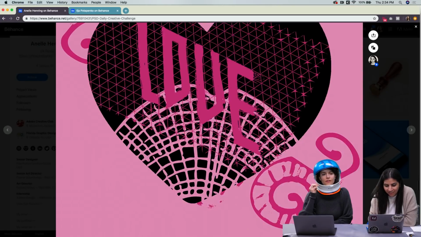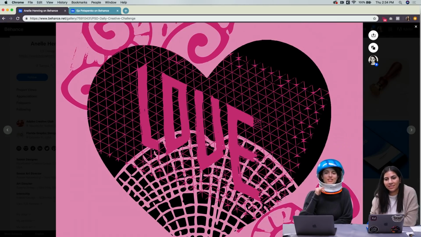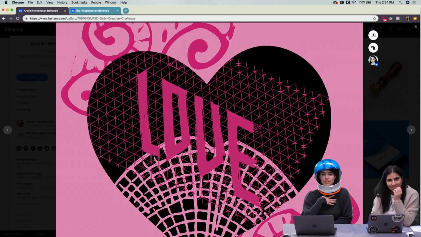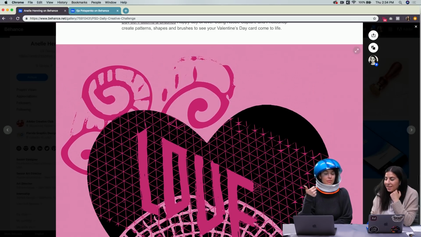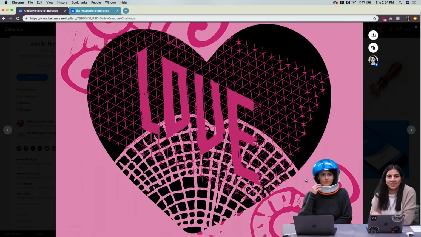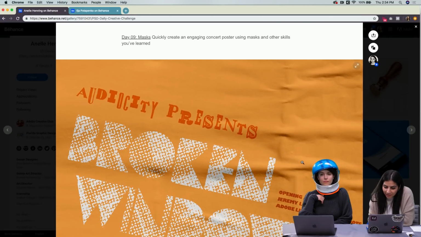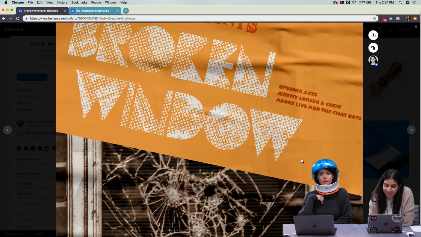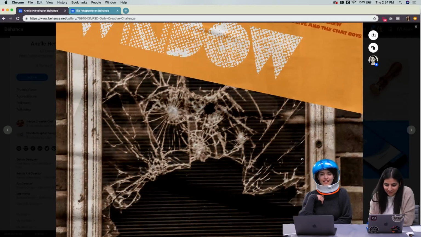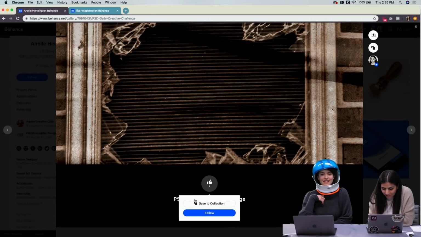Valentine's Day. Oh, nice. She's shouting out the Adobe tools that she's using. Adobe Capture is a mobile app that you can use to capture things on your phone and then turn them into vectors in Illustrator. That's so cool. Yay, this is awesome. And masks. Create a concert poster. I always love concert posters too. I think they're so awesome. Yay! Good job. This is awesome. Very cool.